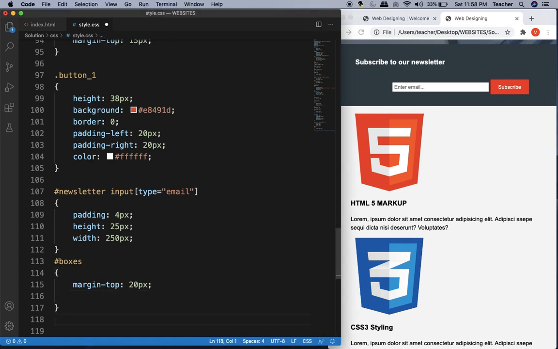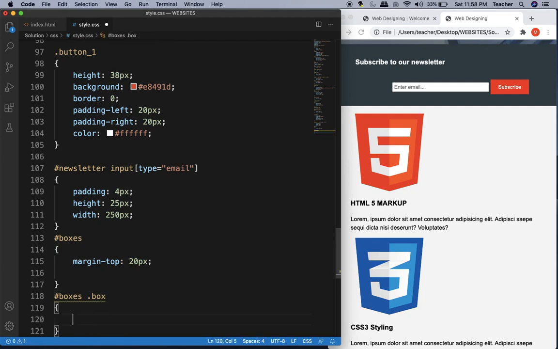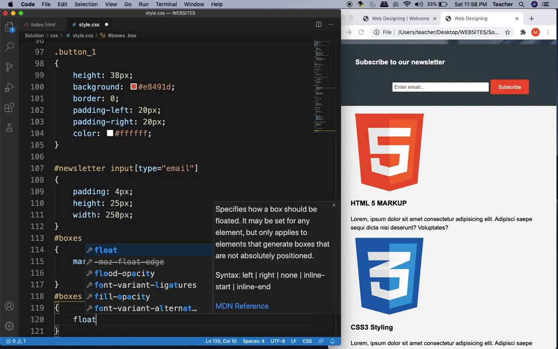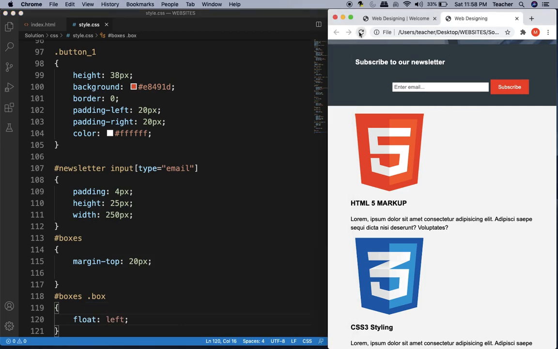Let's add further. Now for the individual boxes which are coming in this boxes tab, box is the class, so we write dot box. What we want to do is have the text coming next to each other first, so I can write here float left. When I do so, refresh the page. So we have the text which is there.